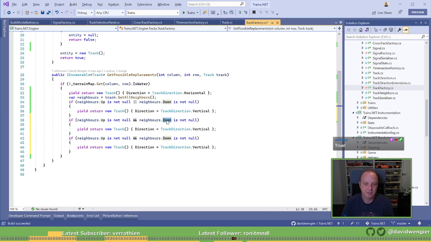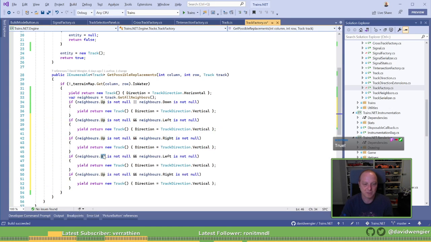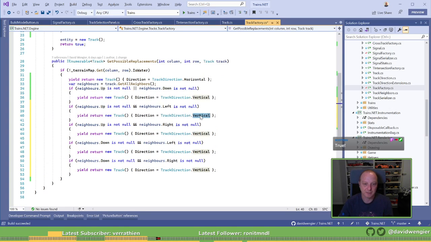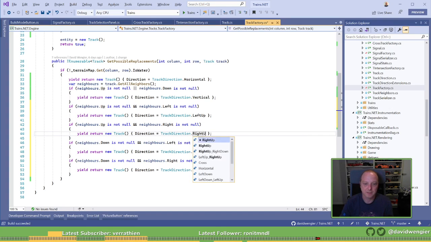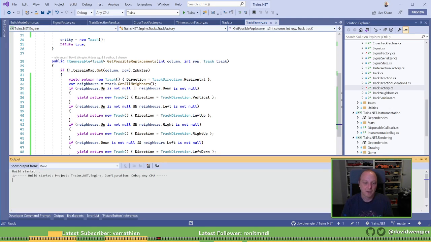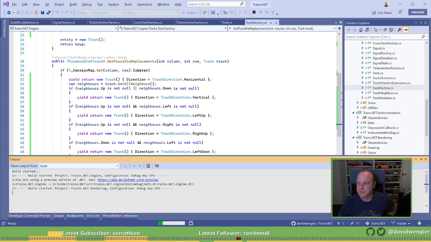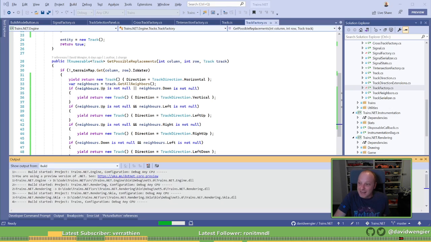So up, left, right, and then the two downs. Ah dear. Okay, so this is that. At least this one's easy to work out the directions for. Down. Okay. See if this works. Oh, so now on a cross track we're going to get offered even more again.